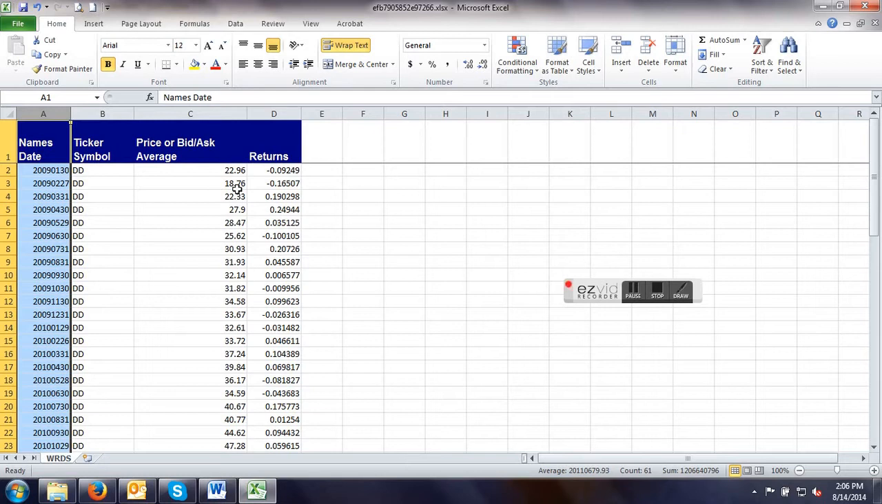$18.76 in July. You see the price went down. We lost 16%, so this is minus 16%. The next month we gained 19%, and then 24%. So we went from 22 to 27, etc. Okay.